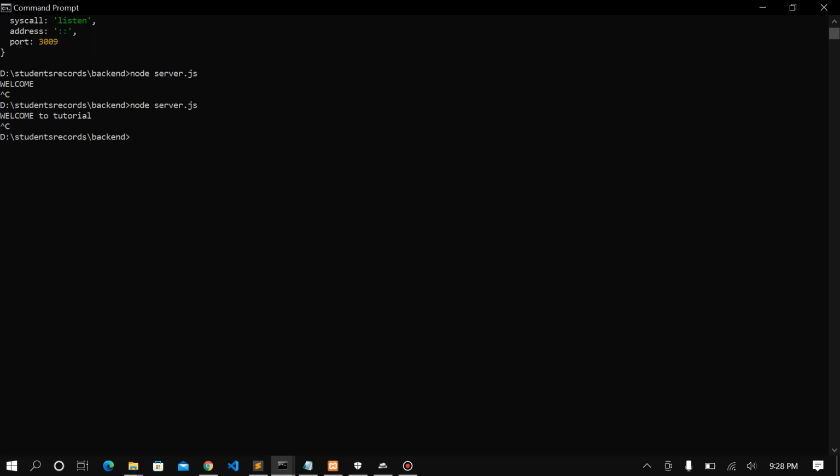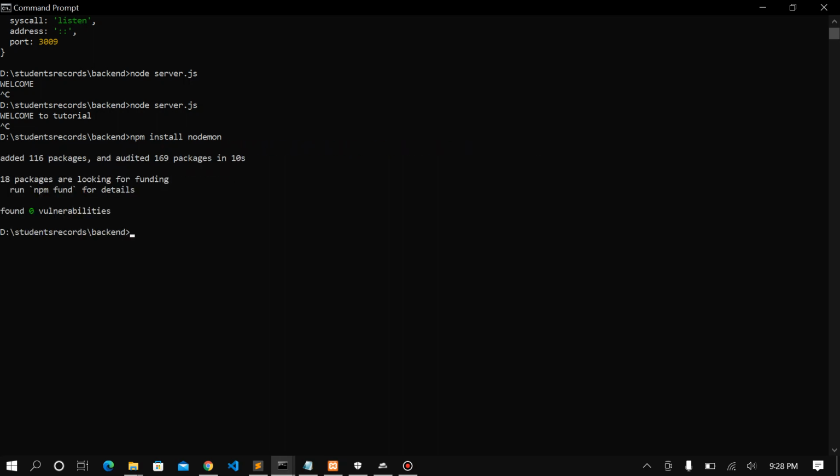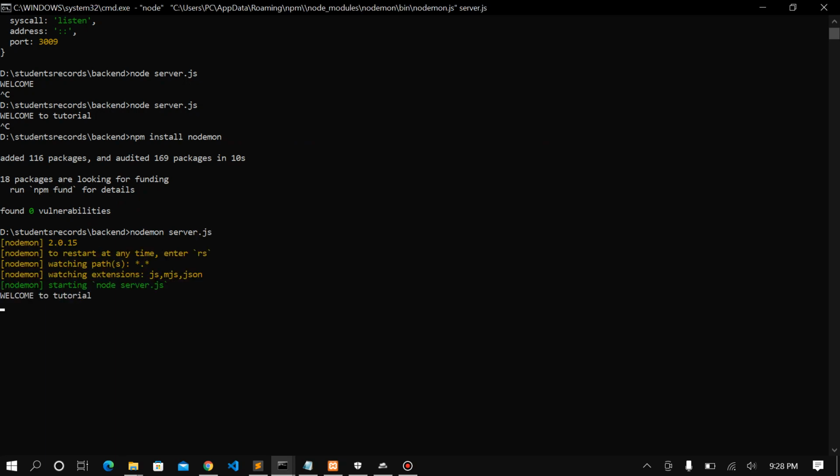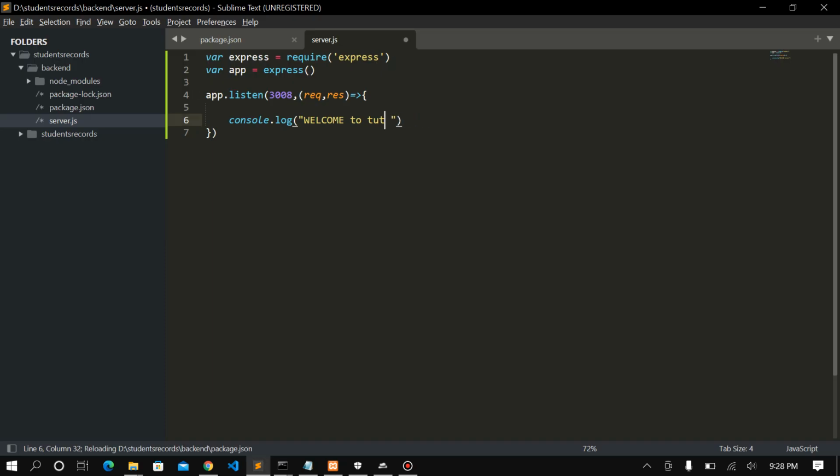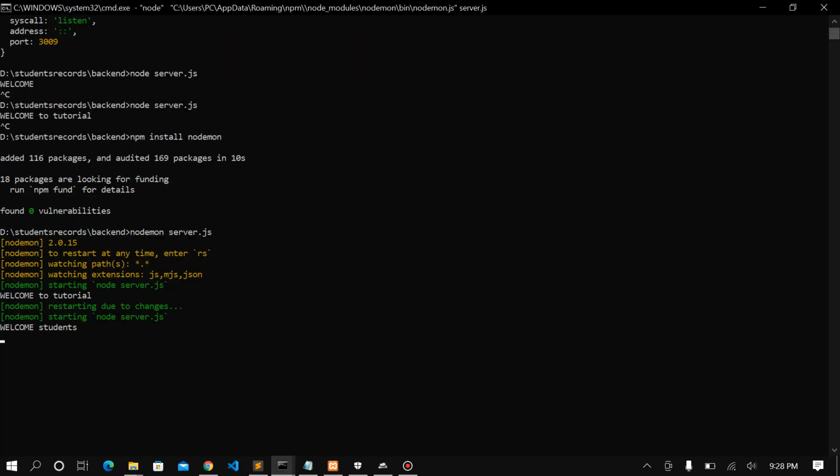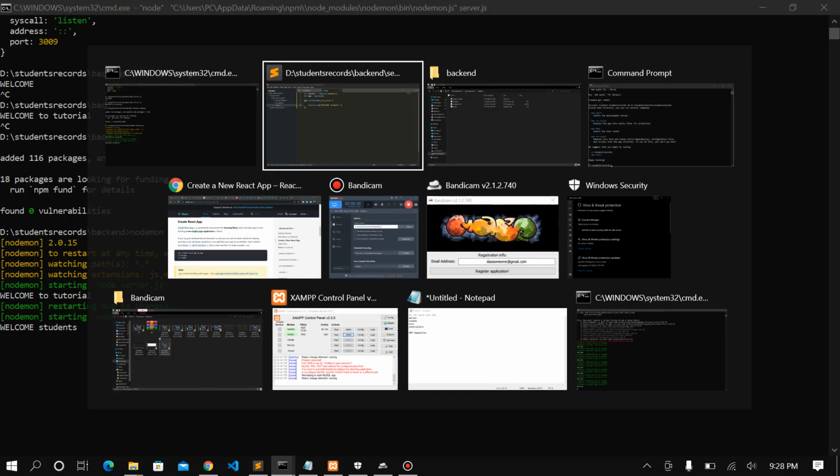So to eliminate this issue, we will be installing the nodemon package, so that it will refresh itself upon changes. And now we will be serving our server.js file with the nodemon command. So to make sure, when we save it, it automatically reloads itself.